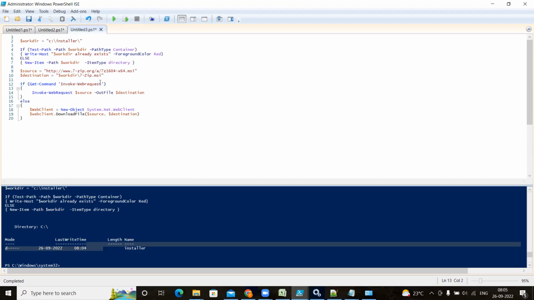If this command is available, it will go and run Invoke-WebRequest. If this command is not available, it will use the .NET library to download the file. There are three ways; two ways I have written here. One is this, using the cmdlets.